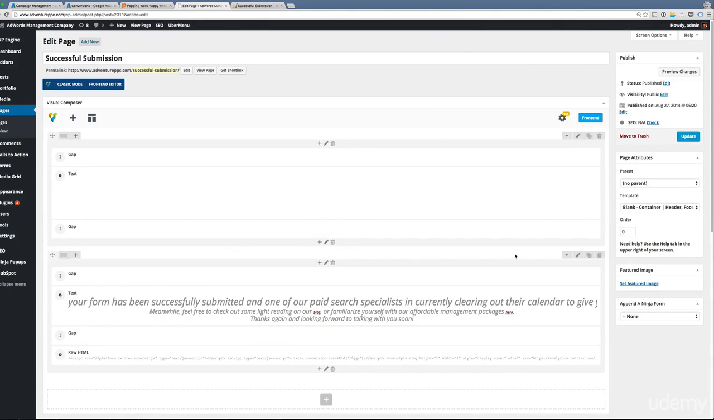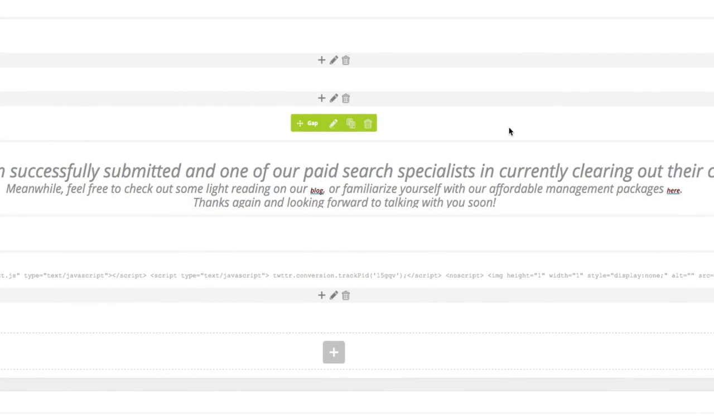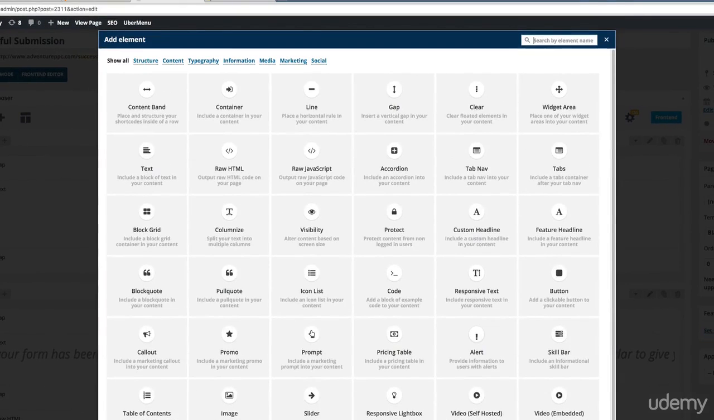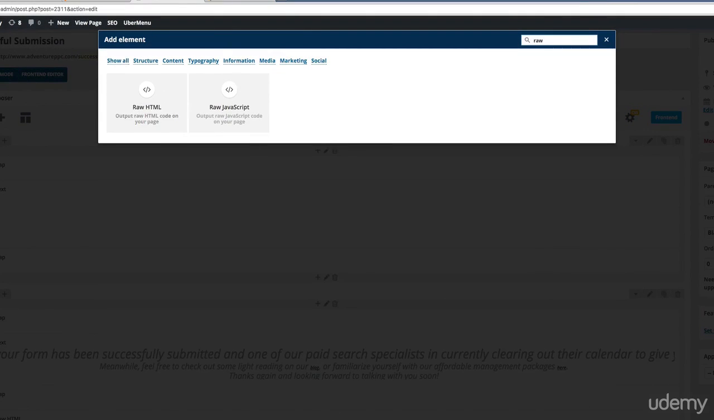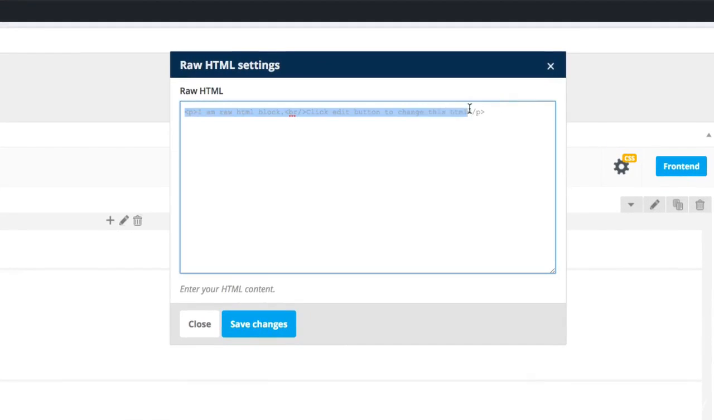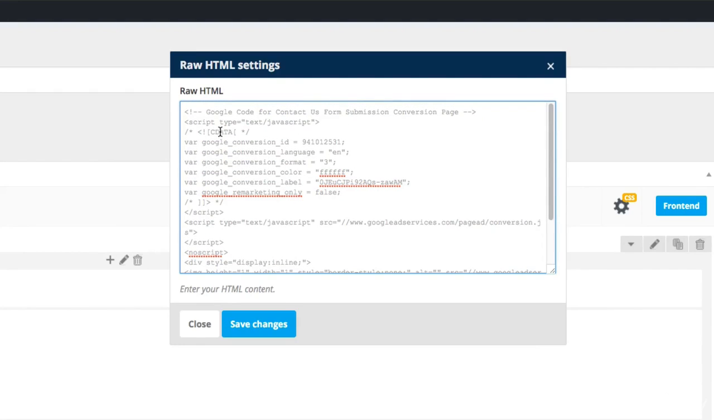And I want to go ahead and add that conversion tracking tag. So what I could do is add a raw HTML block down here. There are all different types of ways you could do this. You could do this via FTP, which is probably the best way to do it, but this way works just as well. And I'm going to go ahead and paste in our Google code for the Contact Us form submission page.